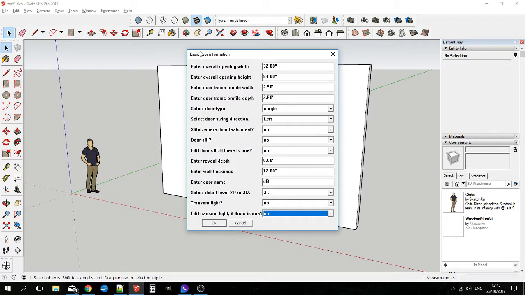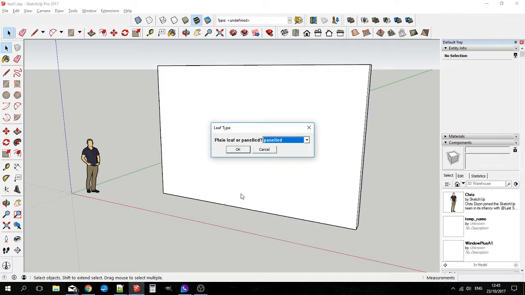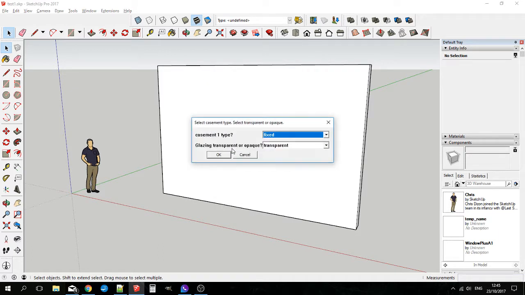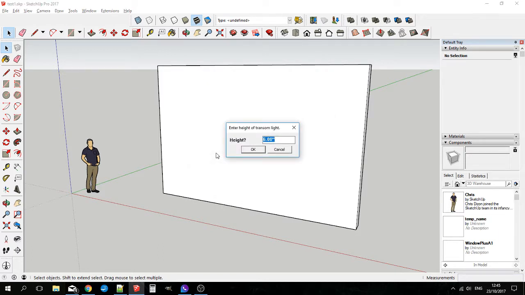And now we've got the basic door information, and it's all good, except it's asking us here, do we want a transom light? And because there's a difference between the door head height and the window head height, it would be nice to have a transom light to fill that up, so we'll say yes. It'll be a panel door. We'll just go for fixed panels at this stage.